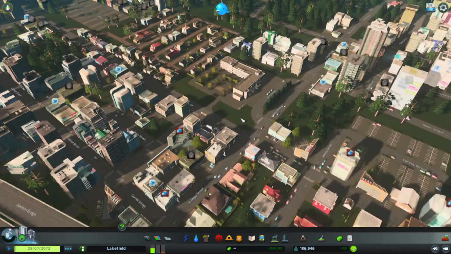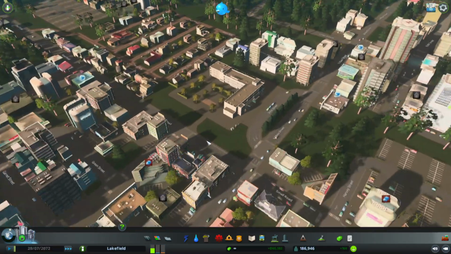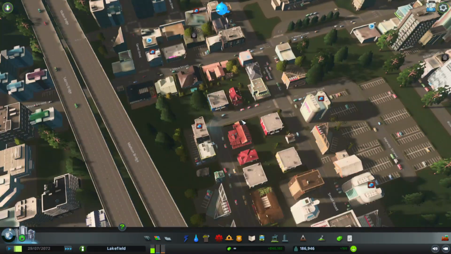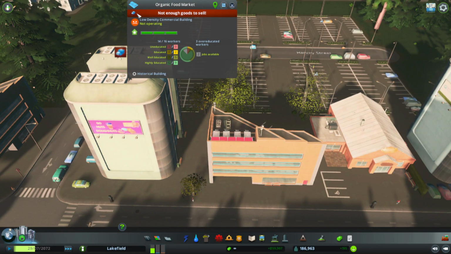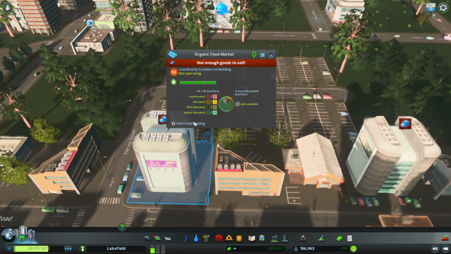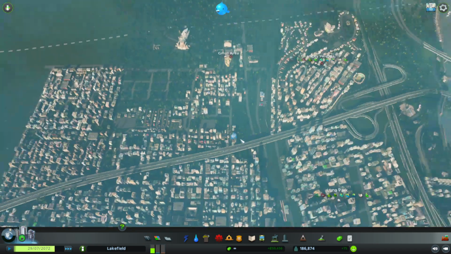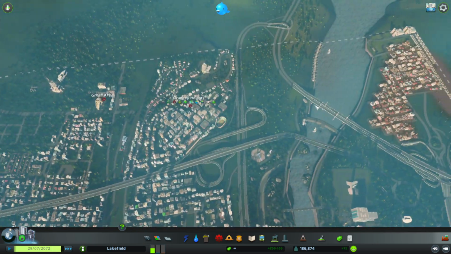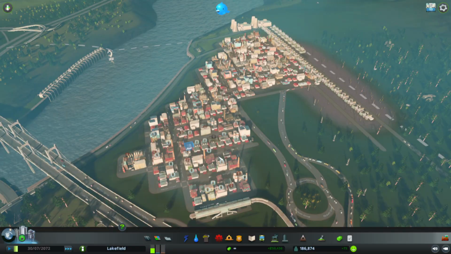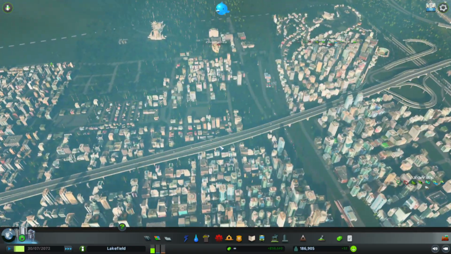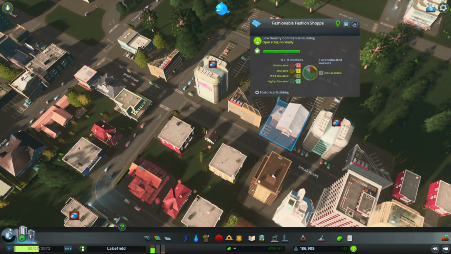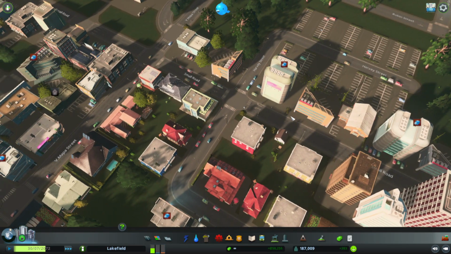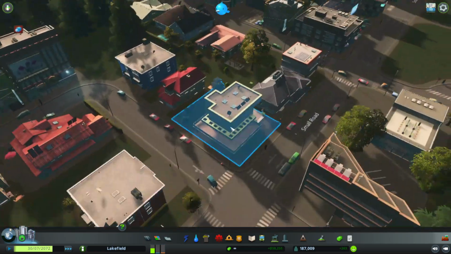Now, how does it affect surrounding areas? Goods. This problem of not enough goods to sell means the game requires more industrial zones to be built. It means more factories, more warehouses, and stuff. And as you can see, other commercial buildings operate normally, which means that goods are being sold and delivered on time.